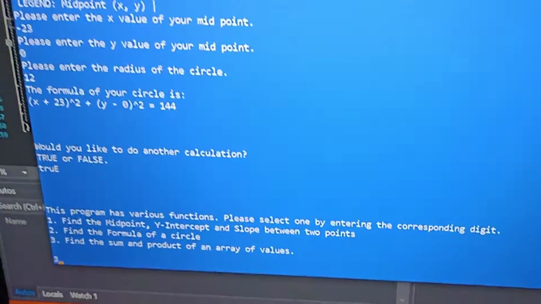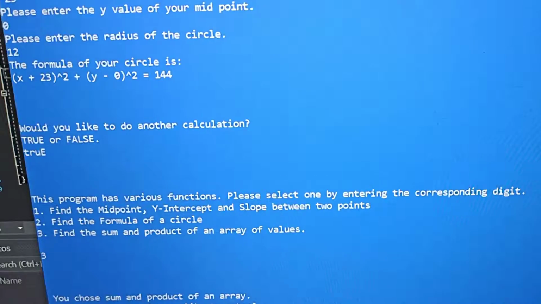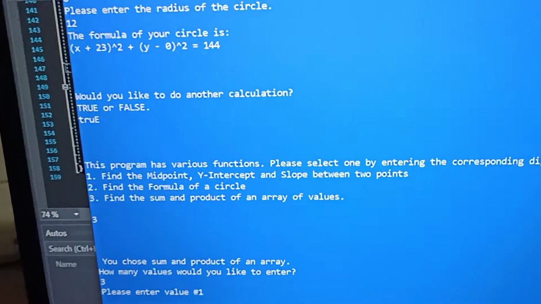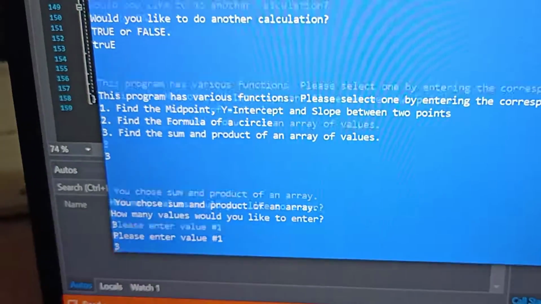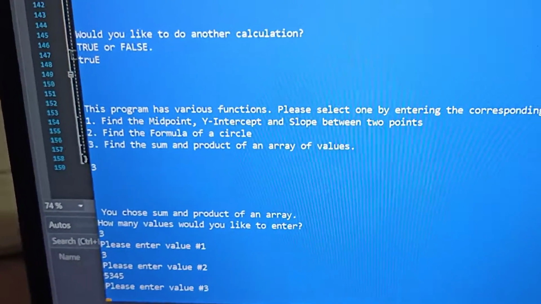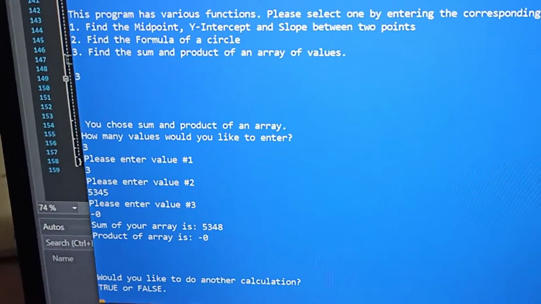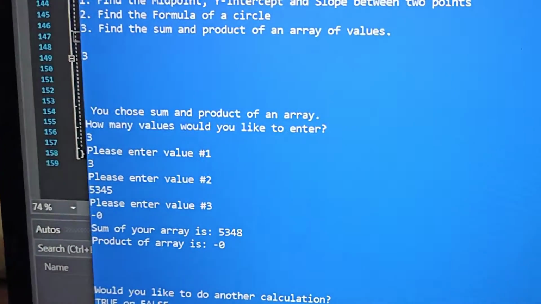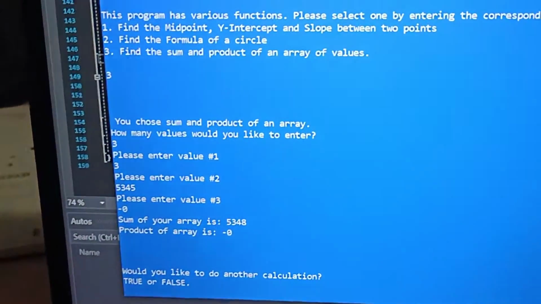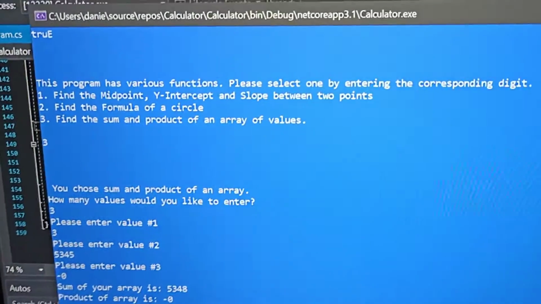We'll do number 3. How many values would you like to enter? We'll do 3 just to save some time. So enter value number 1, enter value number 2, and enter value number 3. And there it is. So product and sum. And would you like to do another? Since we're out of time, let's just hit it with a false.